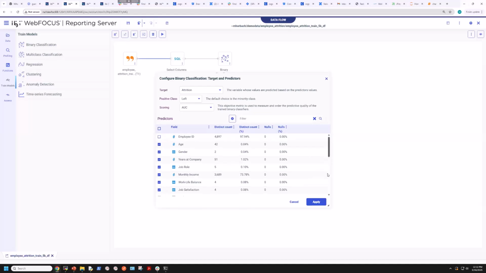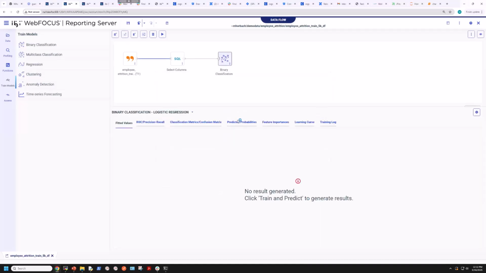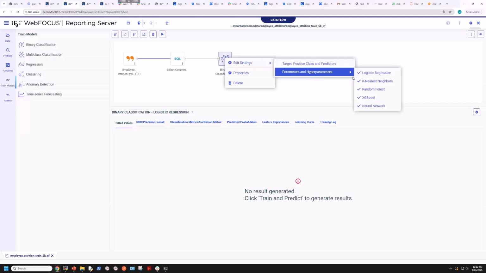So we take all the columns in the data set except for the index column, basically, as our predictors, and we click on apply. Now, we see that there are 5 different algorithms that in principle we have available: logistic regression, k-nearest neighbors, random forest, XGBoost, and neural networks. So if we select these 5 choices, we will end up with 5 models, and we will compare their skills, and we would generally pick the best model.